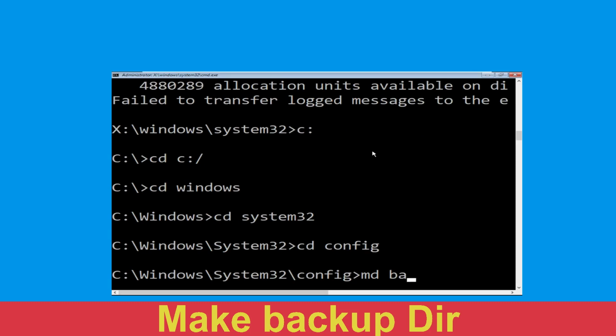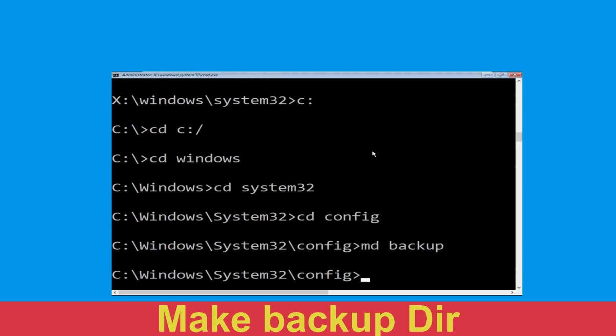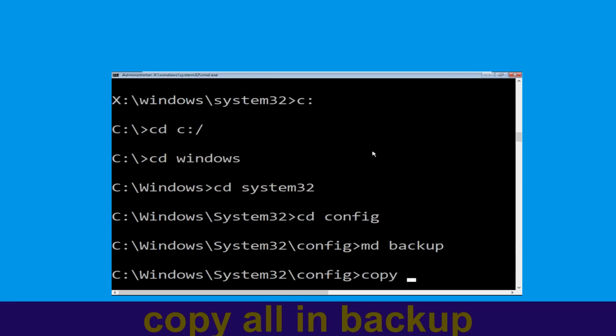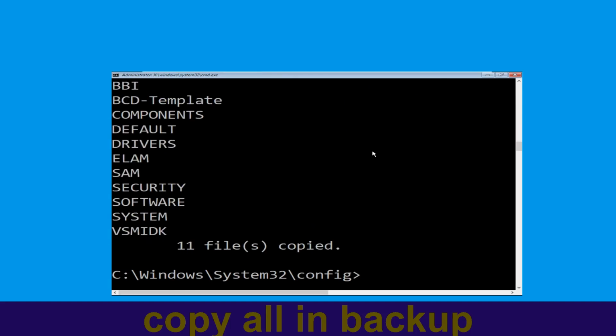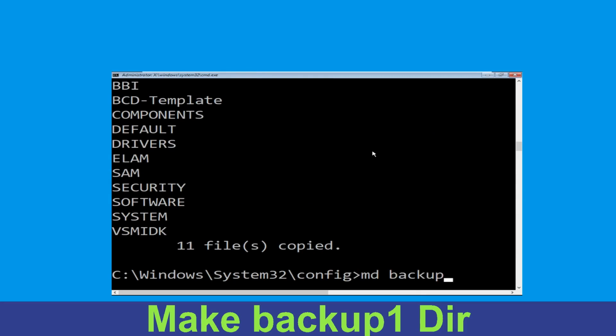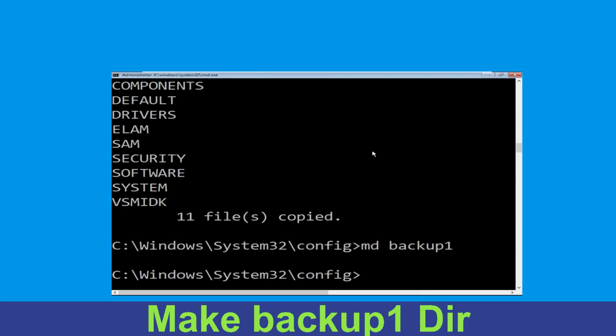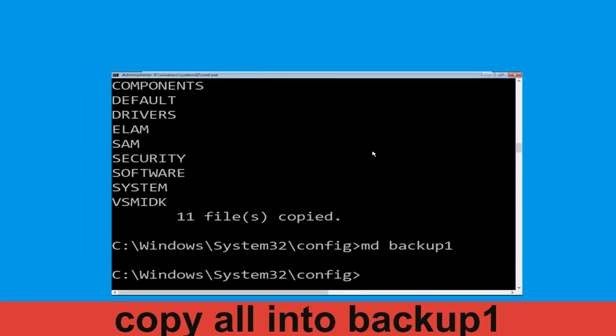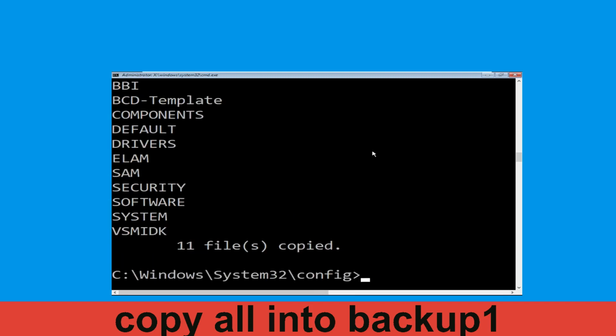Now type md backup and simply hit enter. Now type copy * backup and simply hit enter to execute the command. Now execute this command. Type md backup1, then hit enter. Now type copy * backup1 and simply hit enter to execute the command.